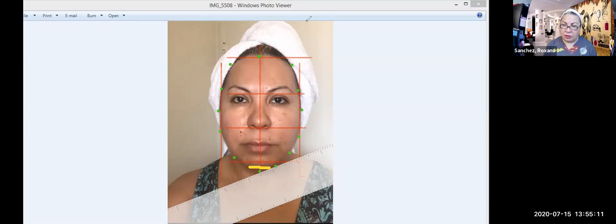Let me use a different color. I'm going to use blue. So you connect the dots, and that will give you an idea of what shape the person has. Once you see it like this, it will give you a better idea of how that face will look.